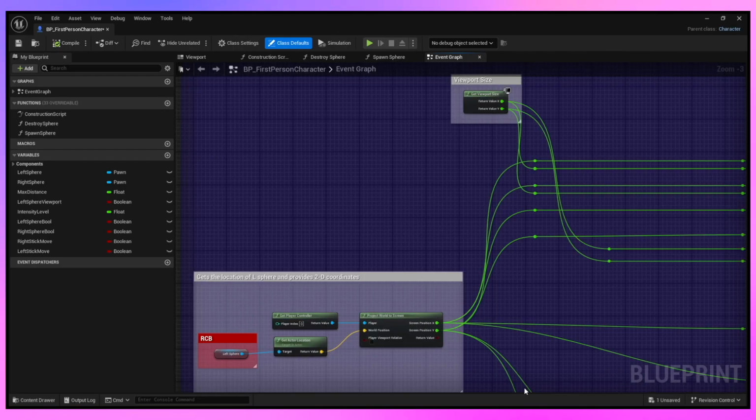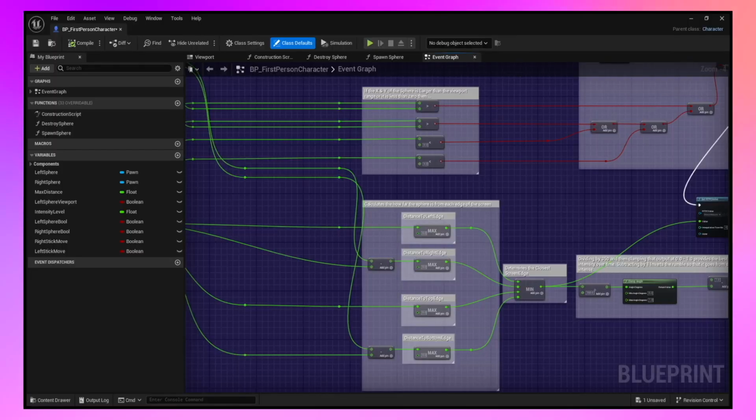First, I got the location of both spheres and used project world to screen to get 2D coordinates from that. Then, using get viewport size to get the X and Y of the viewport, I calculated the distance of the spheres from the top, left, right, and bottom edges of the screen. I did this by using subtract and max nodes. Putting those max nodes through to a min node calculates a float value of the nearest screen edge.